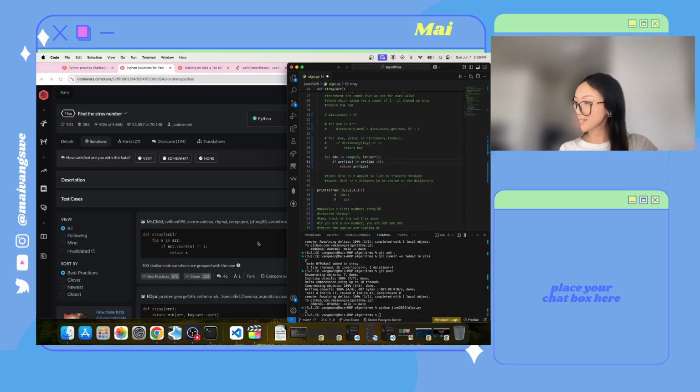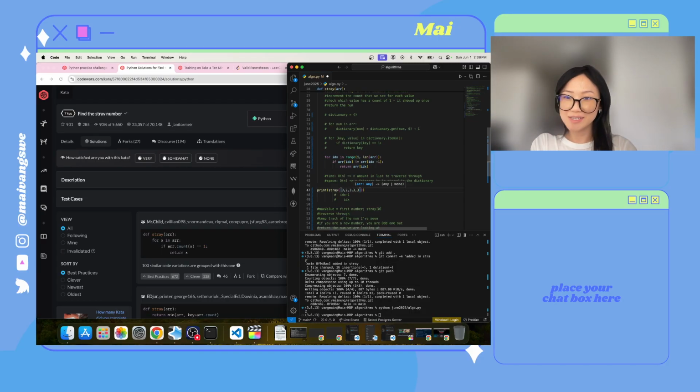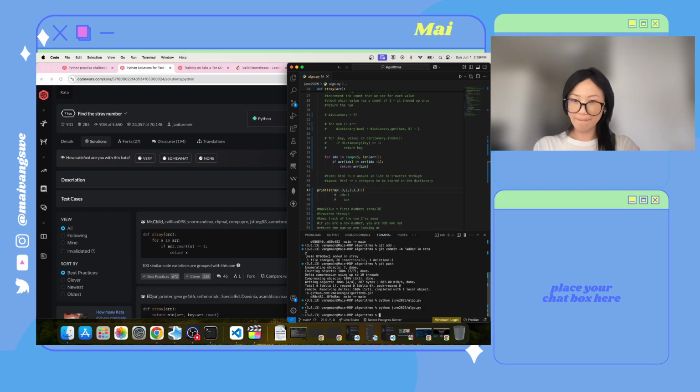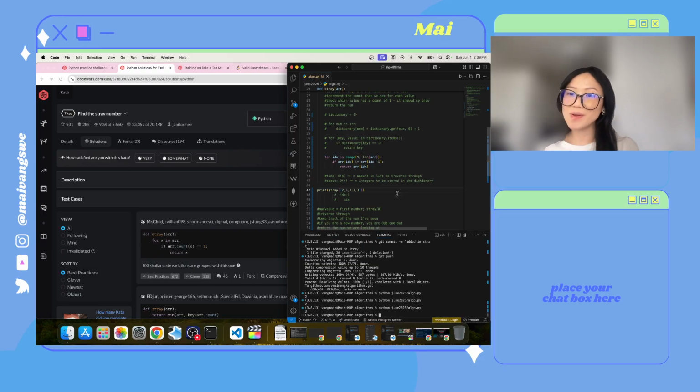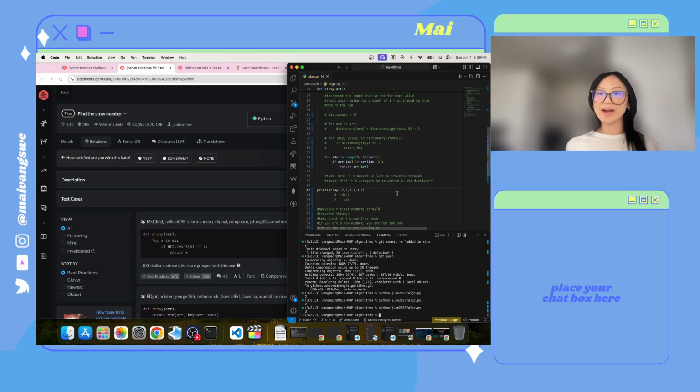I want to see if there's another. I'm gonna try to see if I can break it. So 2, 3. Okay. But what if I start in the beginning? Okay, so this one would not be correct.